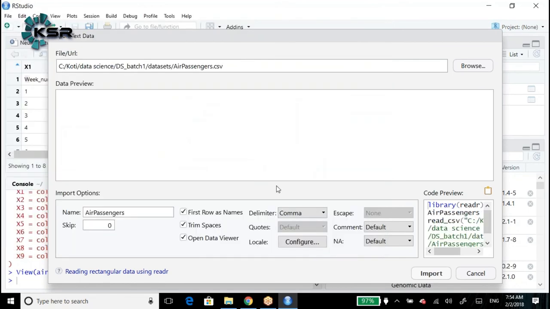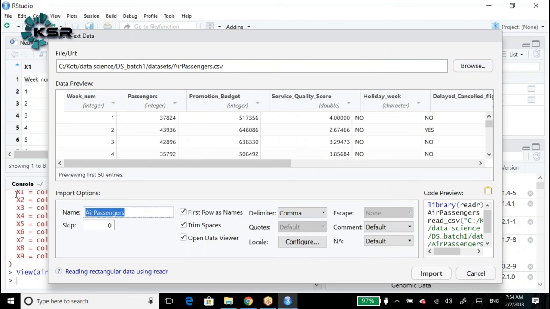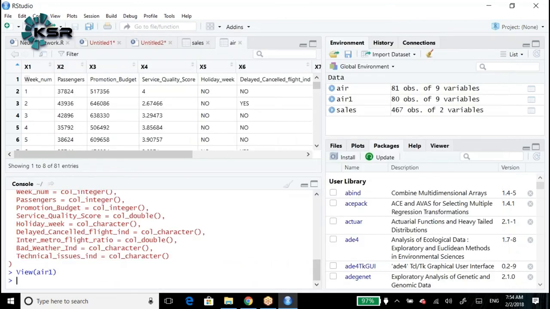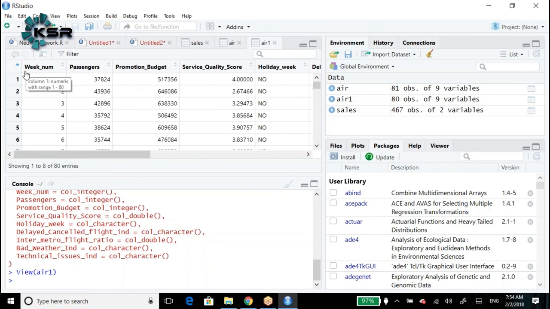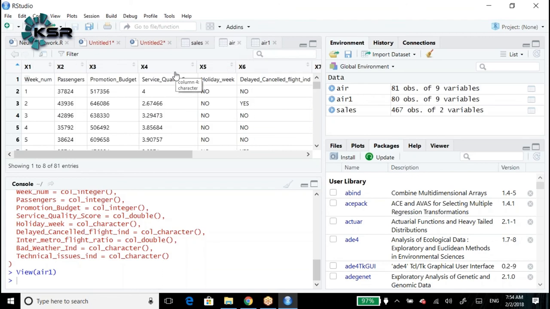Let's say import it as air1. I am keeping first row as names. See the difference: in air1, it is considering the week number as the column name. But in the air data set, with x1, x2, what is the difference between the two? We did not consider the first row as names. That is the reason we always keep the tick mark selected for first row as names. Clear? The air1 has week number, passengers, all. The air data set is the wrong one and air1 is the correct one.